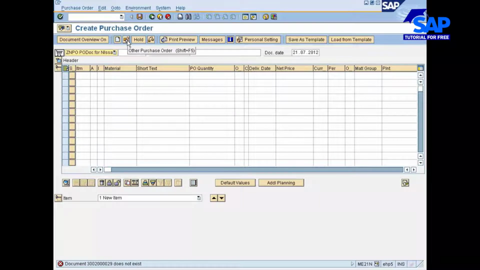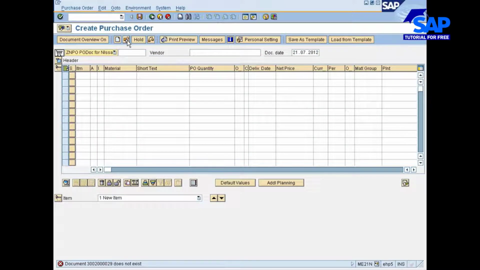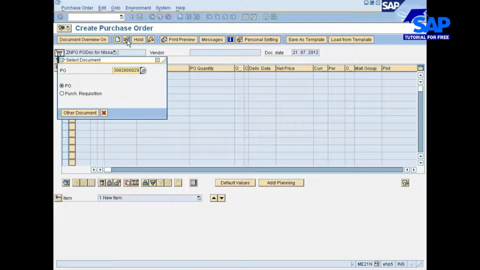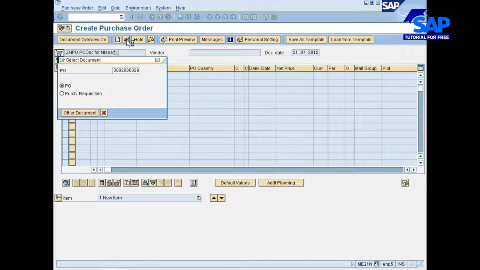Come on, the system is very slow. Okay, so this seems now got updated in the table.